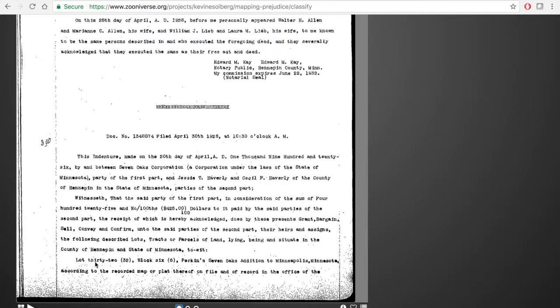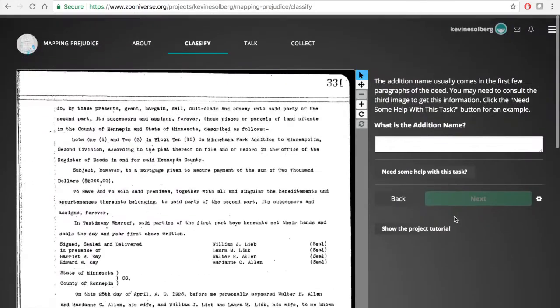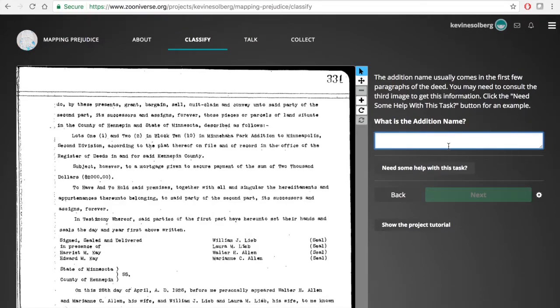It says, Lot 32, Block 6 of Perkins Seven Oaks Edition to Minneapolis. The Perkins Seven Oaks Edition is what we would like you to answer in the edition name box up here. When you're finished, click the next button.